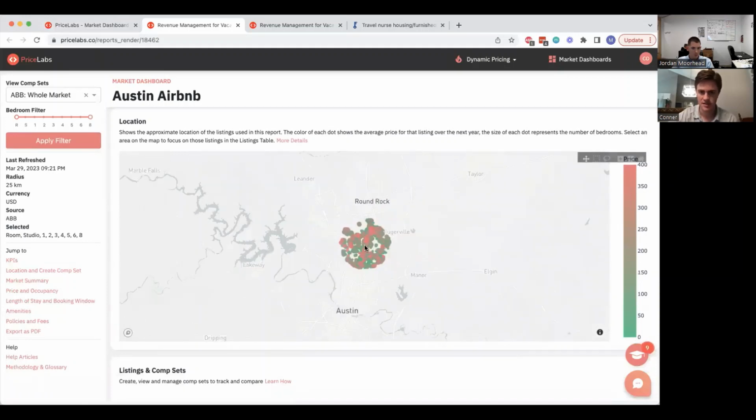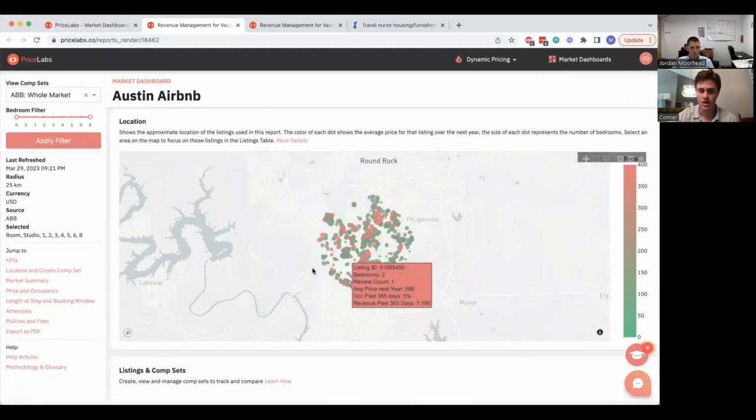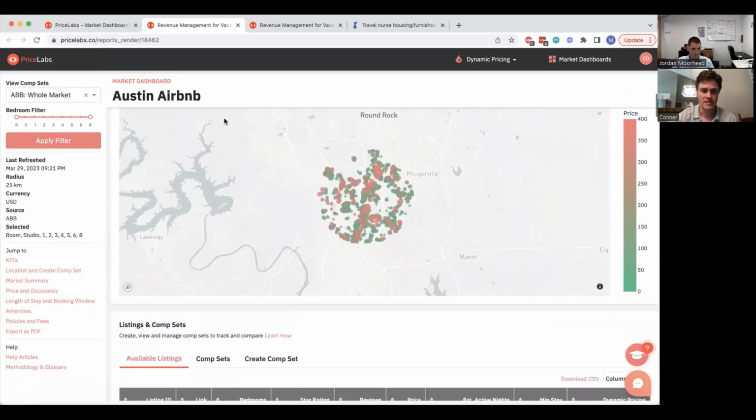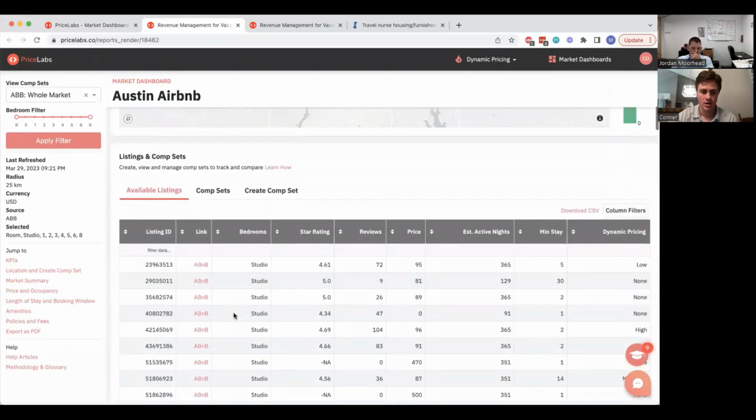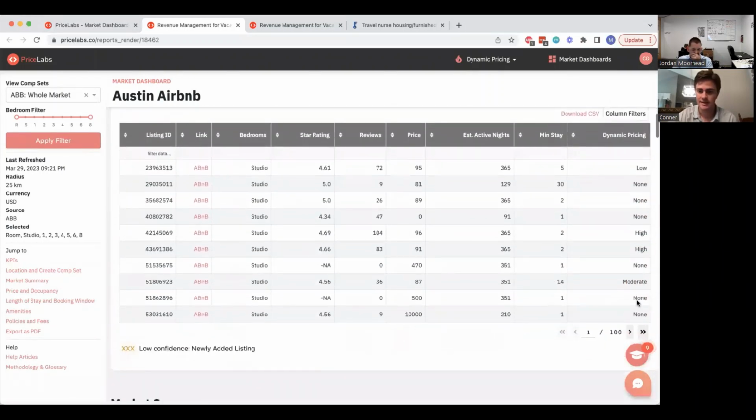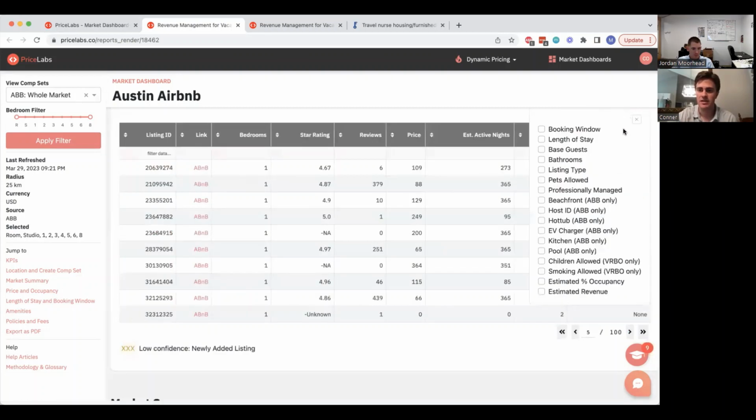And as you can see, as you zoom in, here are all of the Airbnb properties around yours. So what I do is if you keep scrolling down, here is everything in this nice little table. And you click through and it gives you a ton of data like the star rating, the number of reviews, the average price per night, the active nights that it's been on Airbnb, and then the minimum stay, dynamic pricing. There's even some more filters in here.